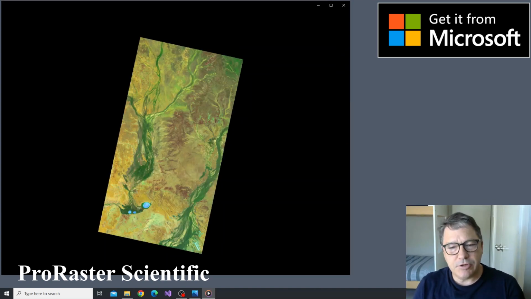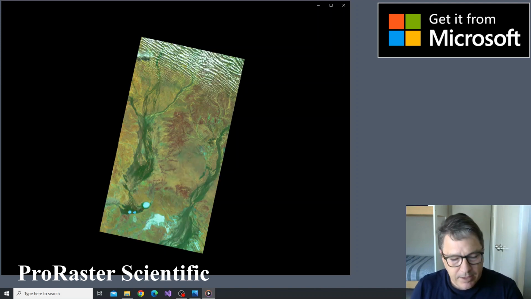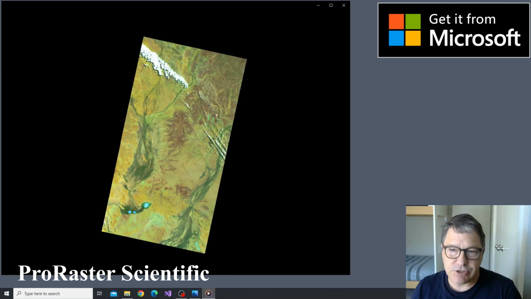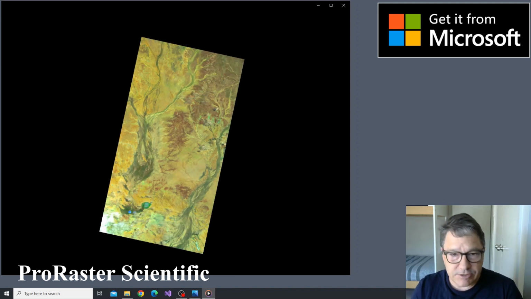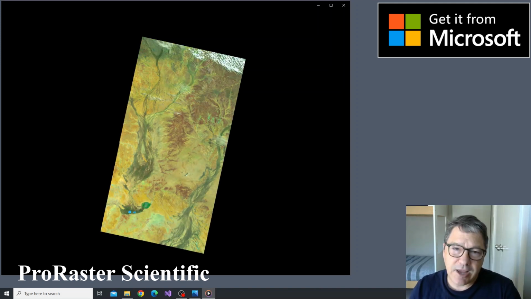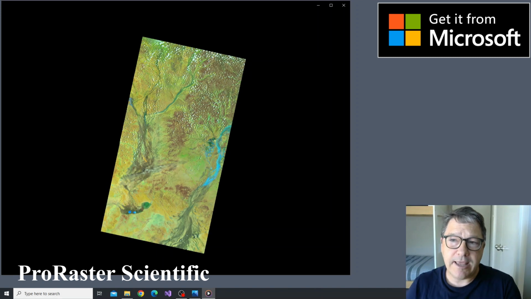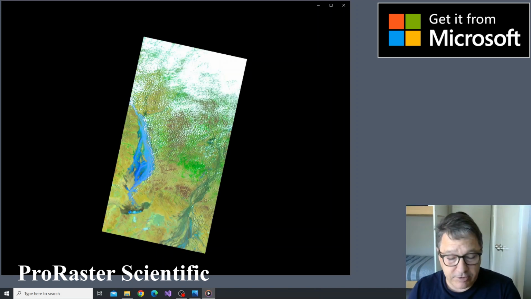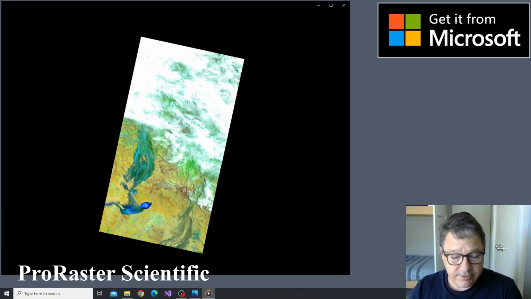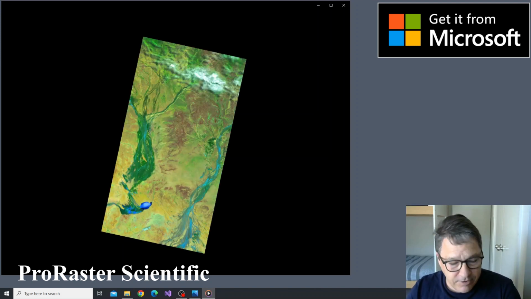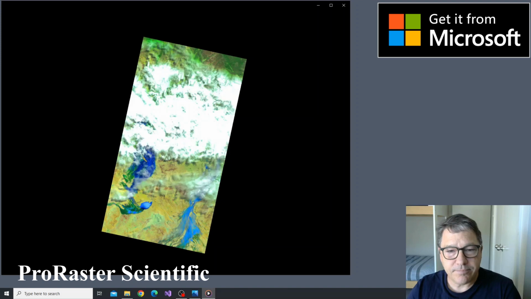In this series of videos, we're going to use ProRaster Scientific to map the changes in vegetation over a period of an entire year at a large outback cattle station in Australia called Coorabulka. So we're going to acquire Landsat data over a period of a year. We're going to import that data into ProRaster Scientific. And you can see that data rendering in the background now.